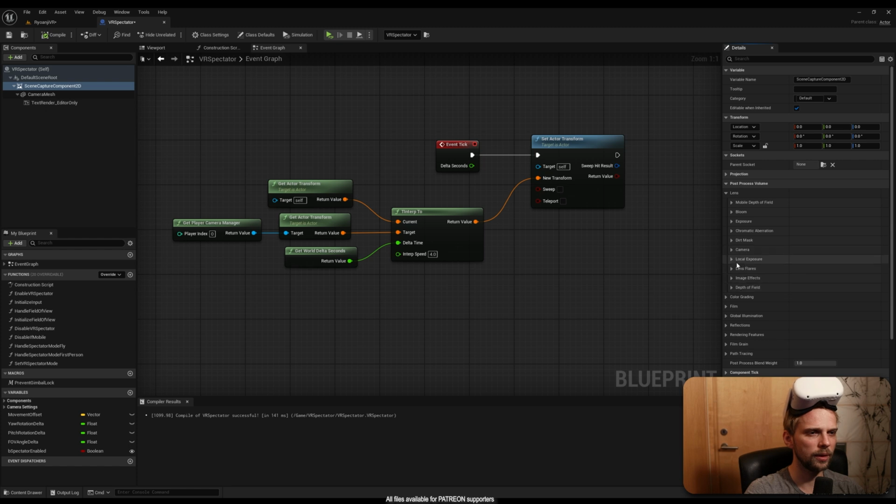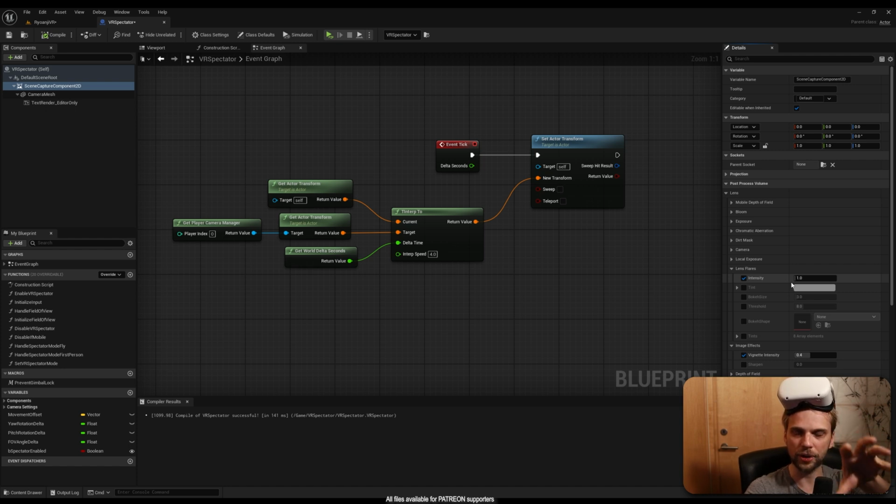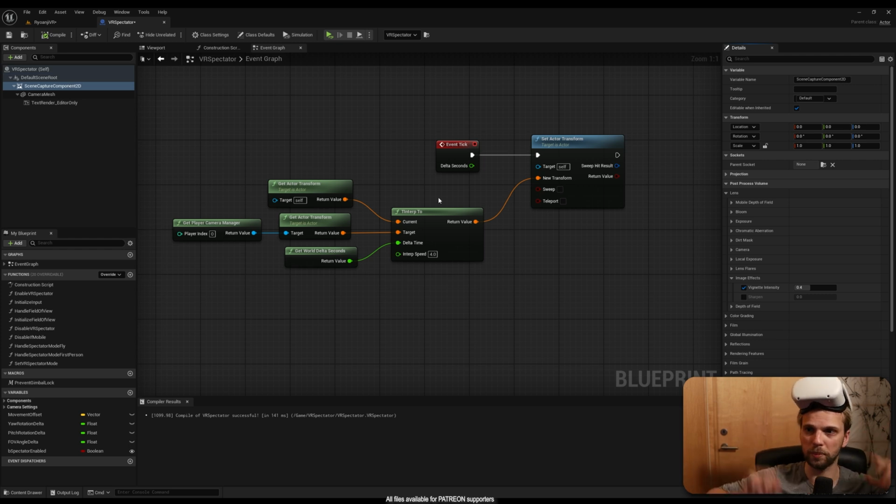Then under image effects, I have vignetting turned on 0.4, and lens flares. I do turn them on here for the capture, but I don't have them in the VR headset because those mess with your eyes. Okay, and those are basically the main settings for the scene capture to make it as nice as possible and to get what I get, you know, in the scene.